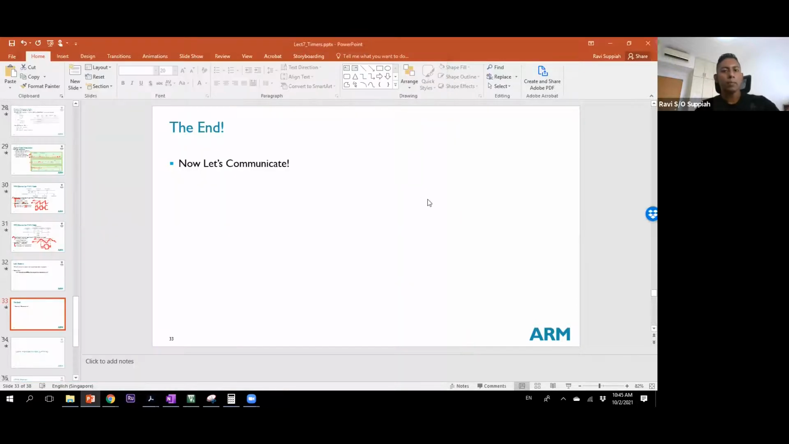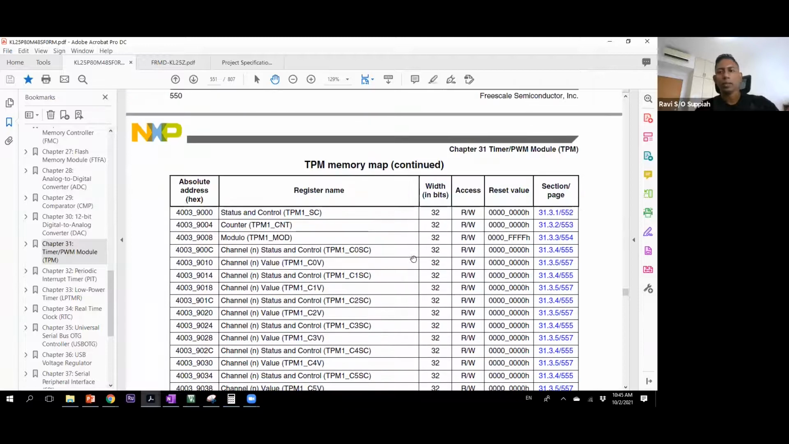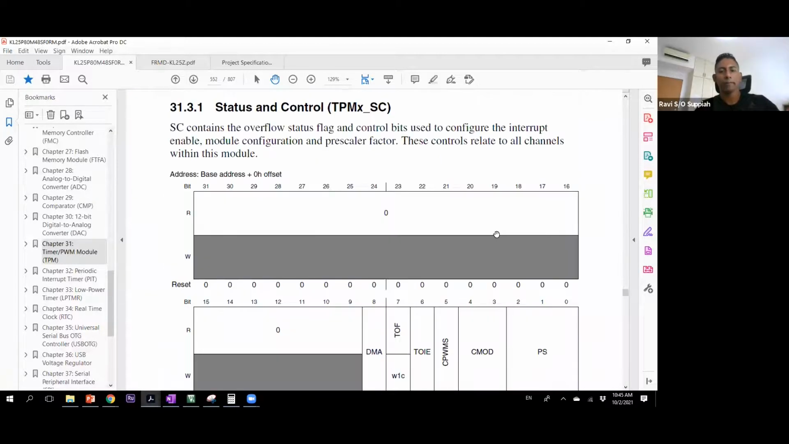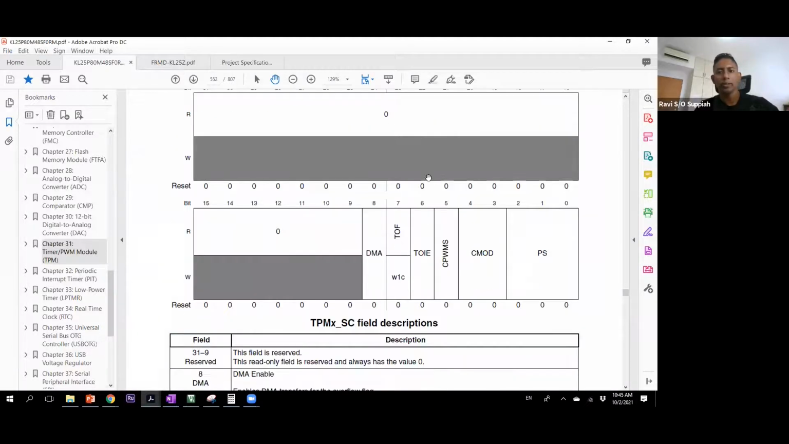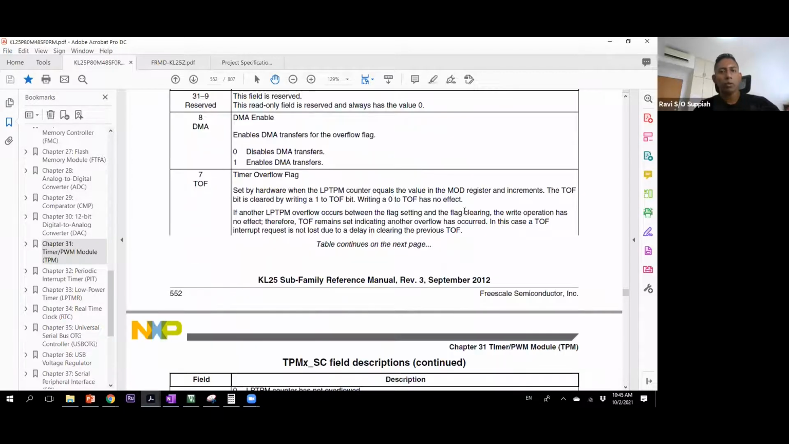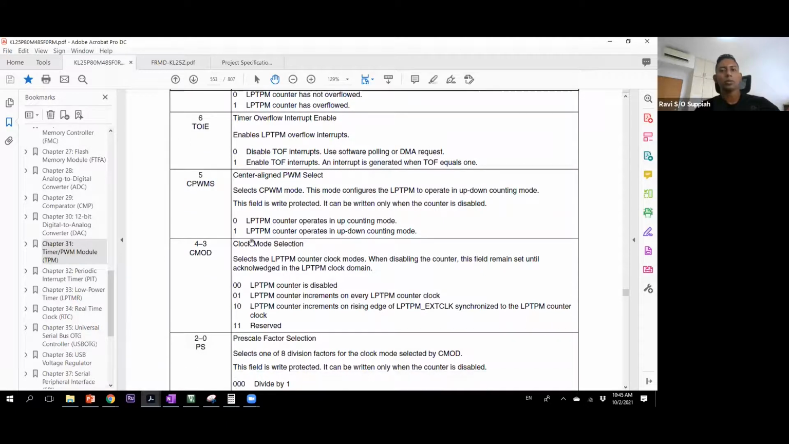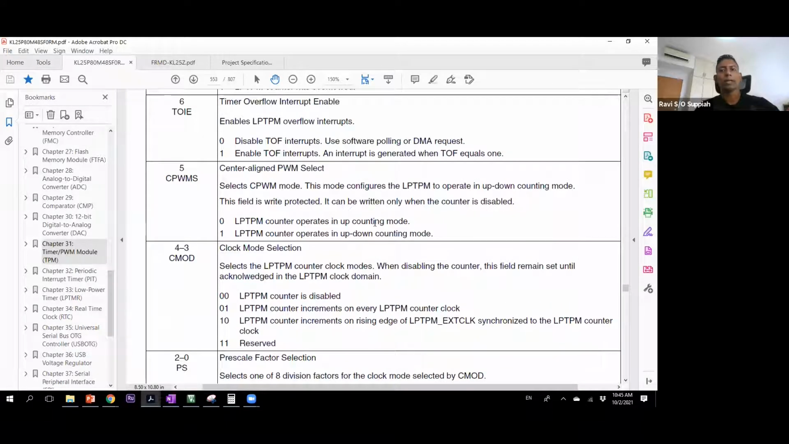Let me go through the datasheet first on the timer module, and then we will go to the code after that. This is your status and control register, and it has a few important things here. One is the selection of your alignment of your PWM, the CPWMS bit. That tells us whether we want to operate in just up counting or up and down counting.